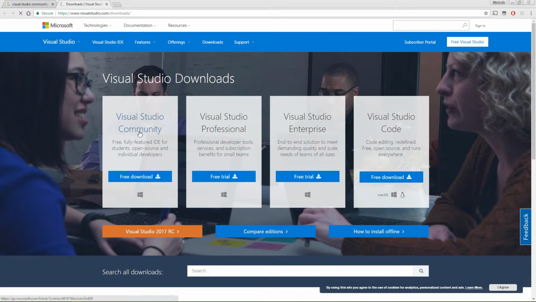What you want is the free community one. So this is a free download. You don't want the free trial because then you don't get the full capabilities. I've done this. Trust me, guys. Obviously it's a free trial, so it works, but you don't get all the extra stuff that you need.